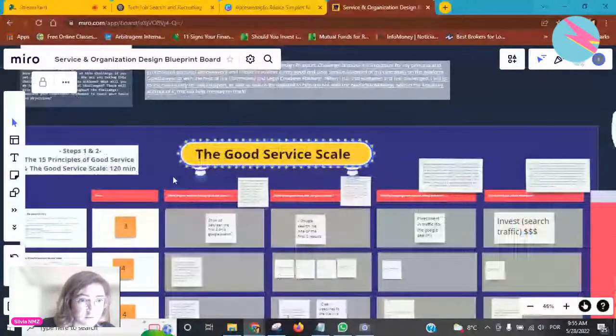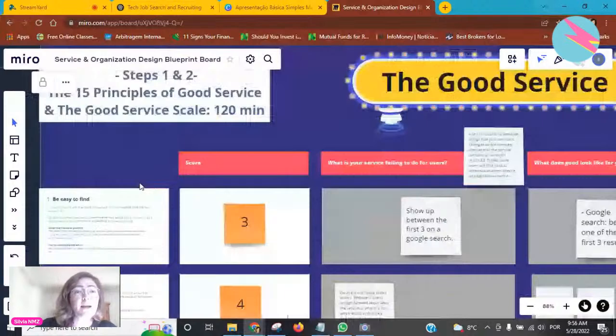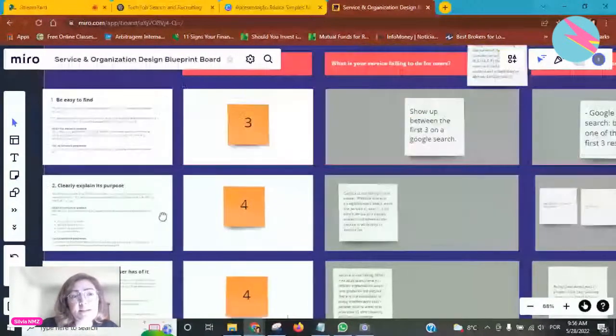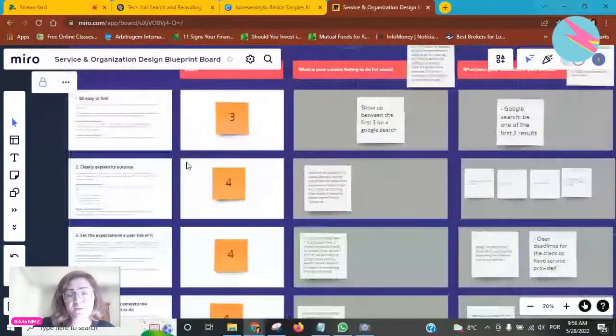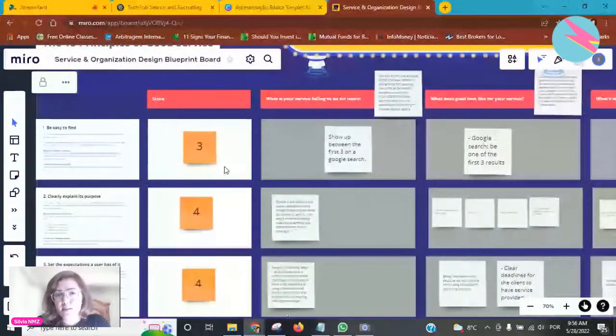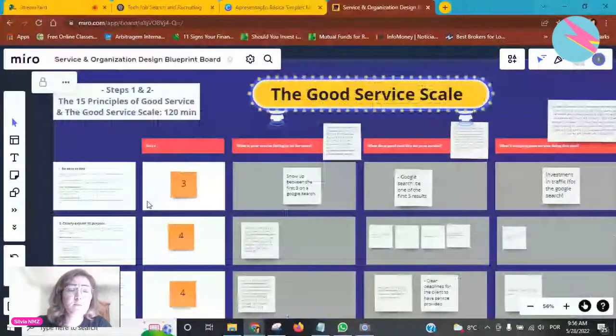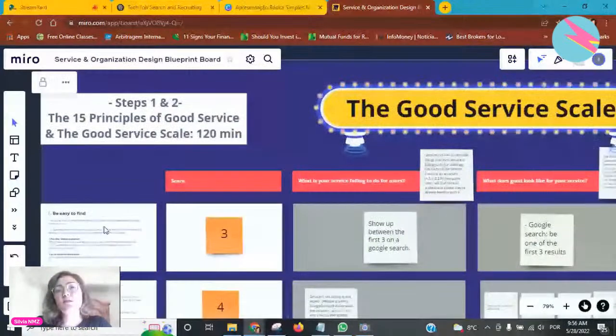I'll read the first three. They were: how easy is the service to be found? How clearly does it explain its purpose, and the expectations a user has of it? So we would give a grade to each of these principles and then explain why we gave this grade. So for instance, I'll take the first principle. How easy was it to find the service of goodlawyer.ca, the service I analyzed?